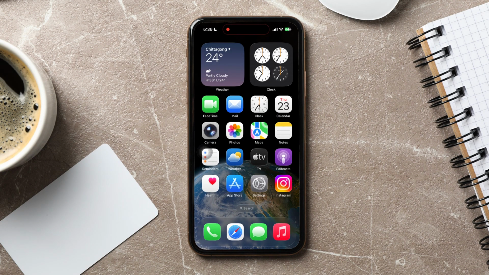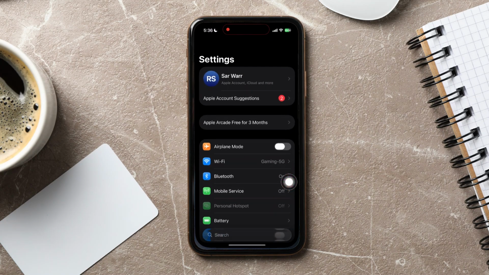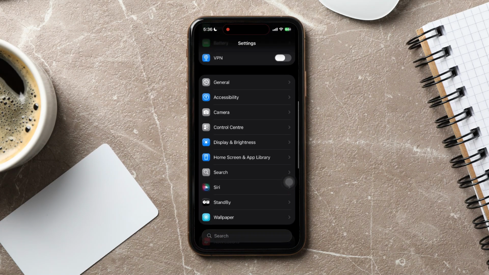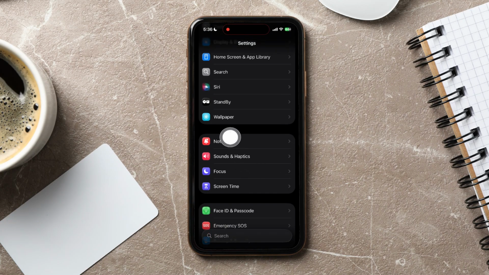How to turn off badges on iPhone. To get started, first of all go ahead and open up the Settings application on your phone. Once you're here, scroll down and go to Notifications.